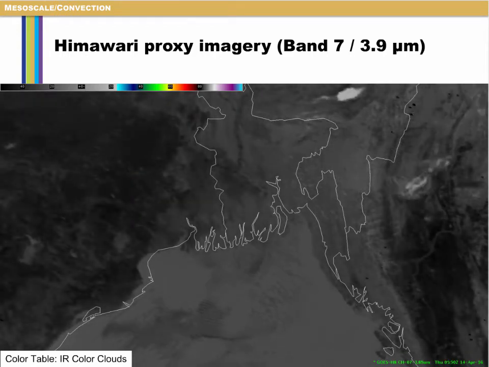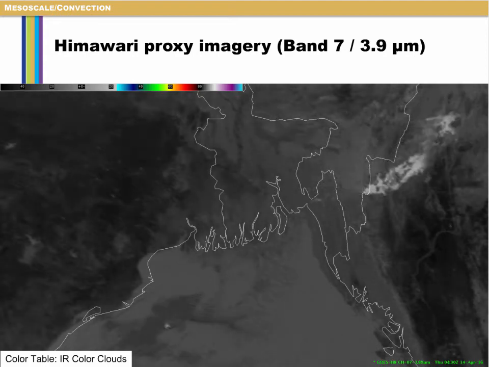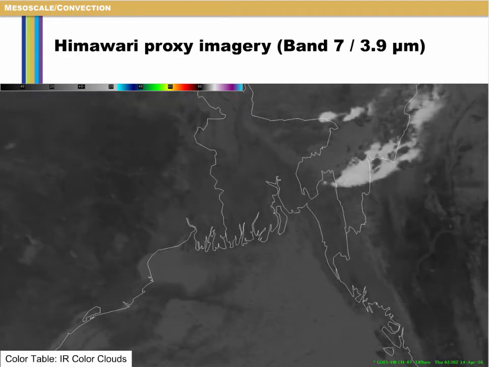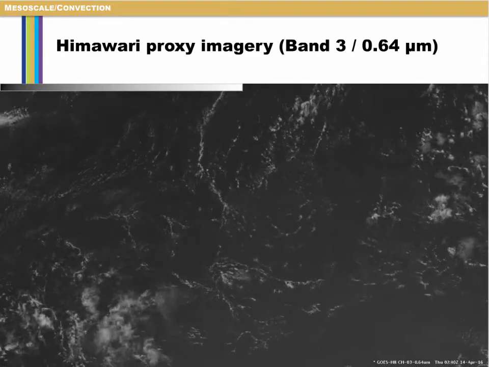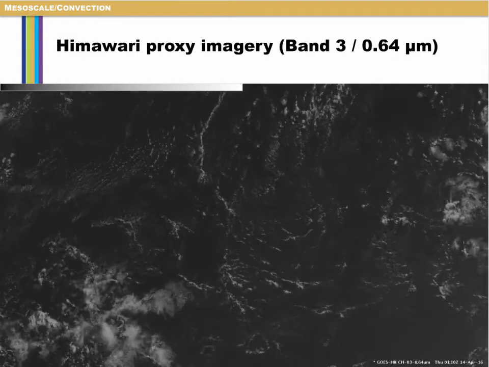There are other IR bands available, but we recommend either 10.4 or 3.9 microns for tracking low-level clouds at night. We now switch gears to pre-convective clouds that we typically see over warm ocean.